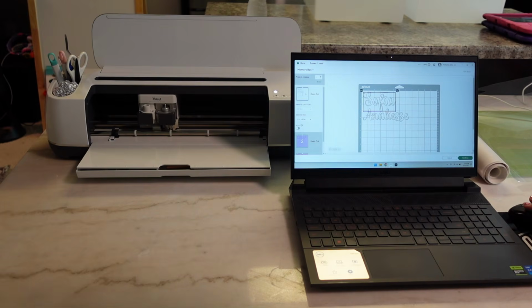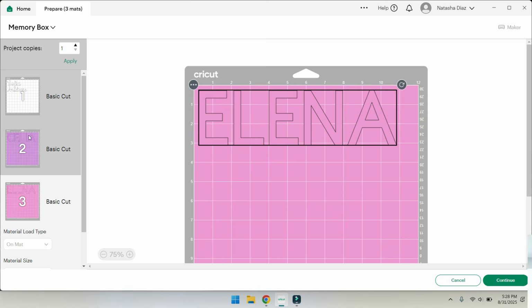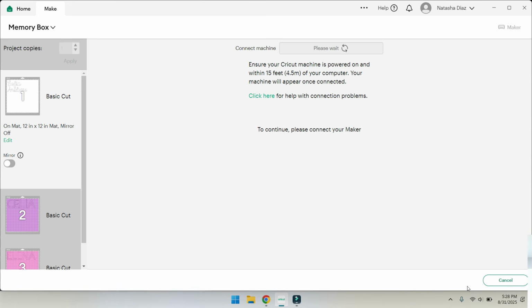Okay, so now that we have it all set up, we have the white, the purple, the pink, everything's good to go. I'm going to click back on the white, because that makes sure that's going to cut that one first. And I'm going to click continue. Sometimes it needs to do this and reconnect by Bluetooth to the Cricut machine. So that's what it's doing now. There we go. That means we're connected.